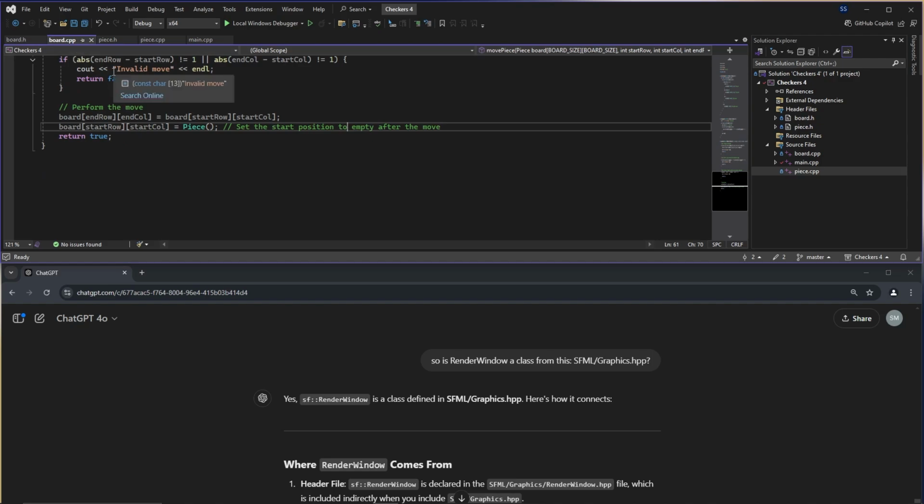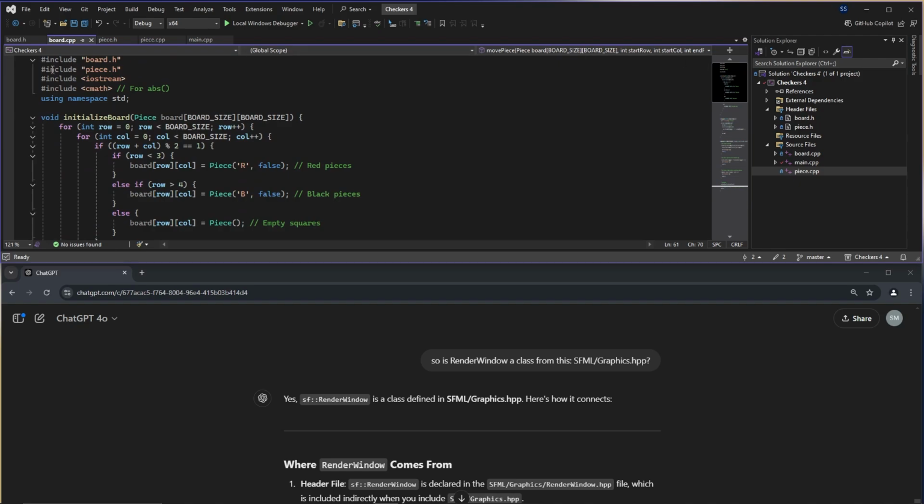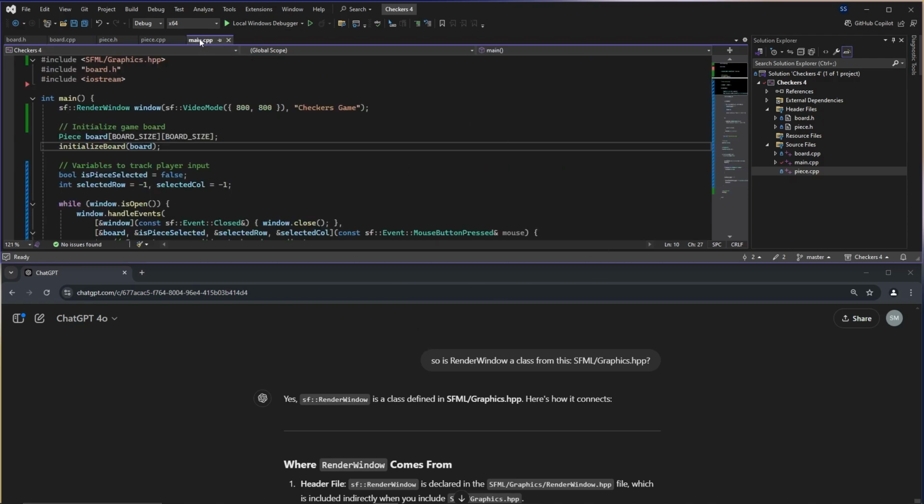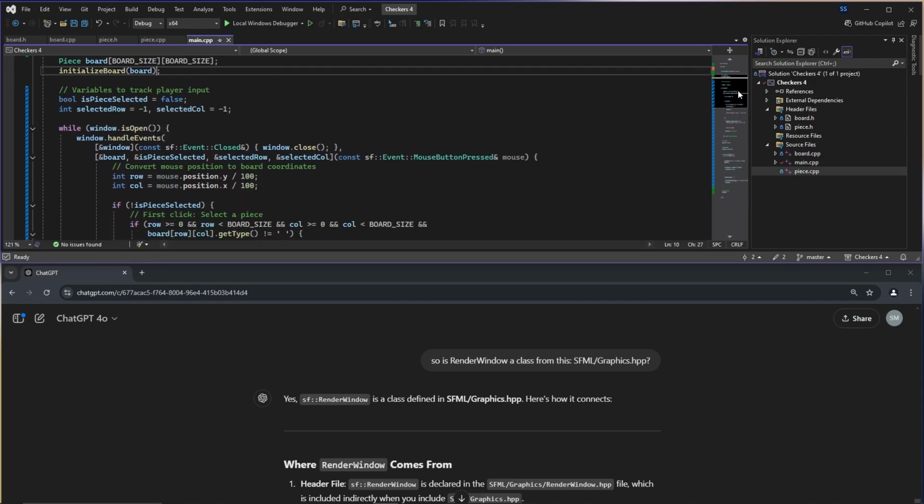And initialize board is up here too. This is what happens when we initialize the board. It's going to make an 8x8, right? So that's what gives us the 8x8 right there, I believe. All right. So we've got variables to track player input. We've got bools. The boolean is piece selected, and it starts as false.